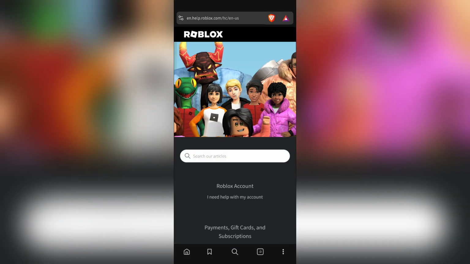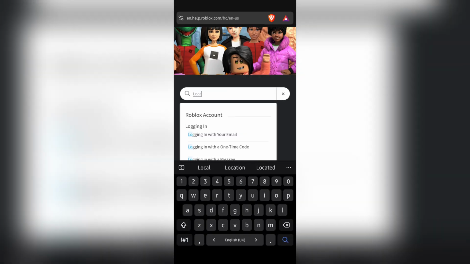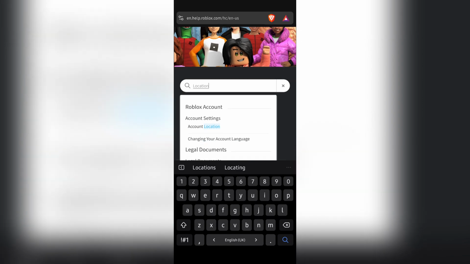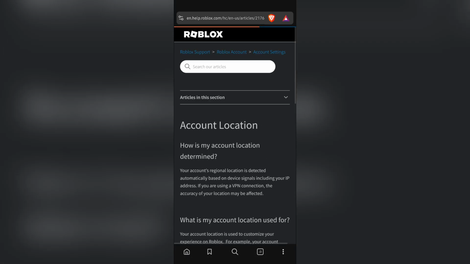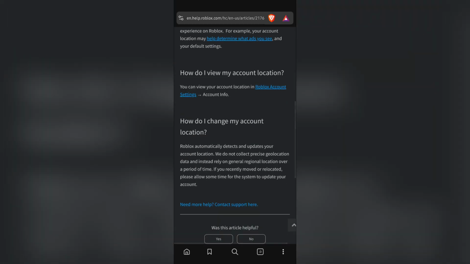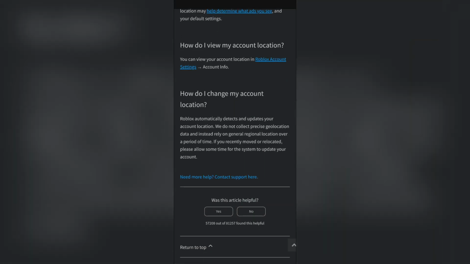Then open help.roblox.com from here, and then you need to search for location in this page. After searching location, this account location under account settings option will appear. Tap into that and then scroll down until you see this option of how do I change my account location, and then you will see this blue option of need more help, contact support here.